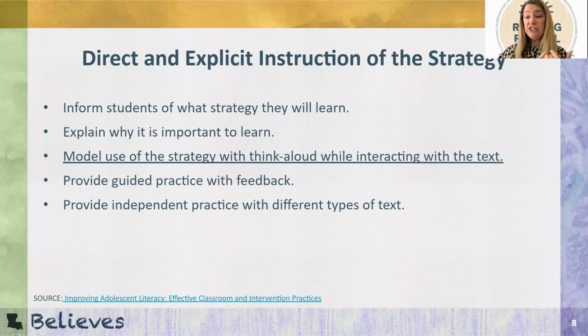You want to model the use of the strategy with a think aloud while interacting with the text. They should see the text. You should have the text up either on a Promethean, an Elmo, whatever the case is, to where the whole class can see the text. They can hear you talking out your thought process. Maybe you're annotating on the document before you transfer to the graphic organizer, but they need to see your thinking. And I say see your thinking because, like I said, with your annotations or with your notes.